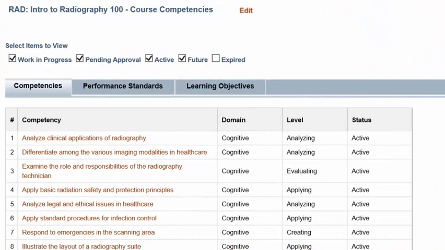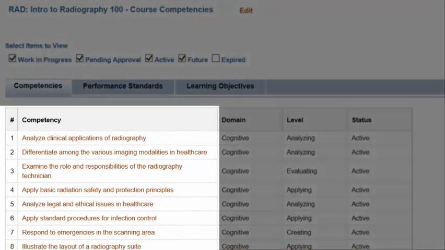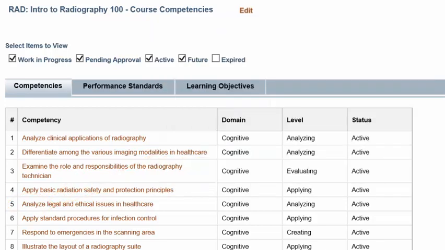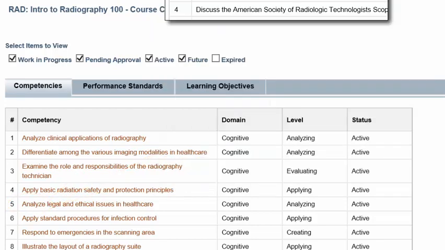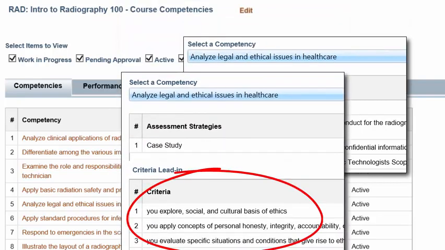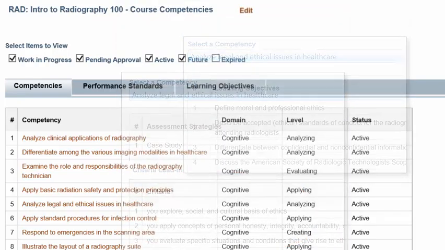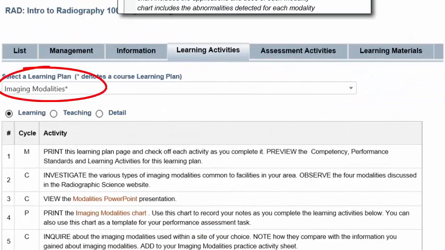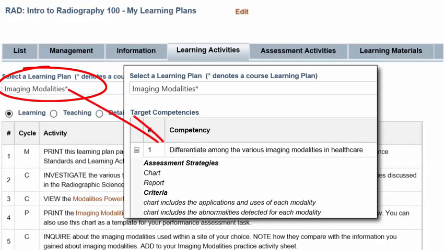At the course level, WIDS gives you an easy way to design course outcomes or competencies. WIDS even has a library to help. For each competency, you can drill down and write learning objectives and performance standards to further define the competency. You can also create learning plans, and because everything is driven by outcomes, your learning plans link back to course competencies.